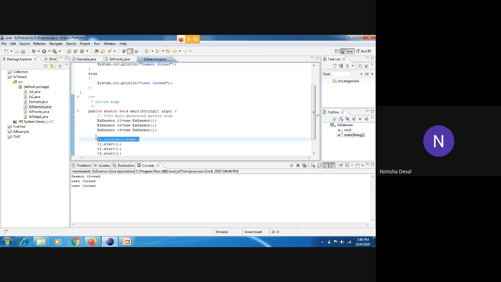What I have said, if you want to make a user thread a daemon, like we have created over here, it must not be started. Otherwise, it will generate an illegal thread state exception. Suppose I have started it and then I mention here set daemon as true, then it will generate the exception, like with priority. Okay, only that point you have to remember.